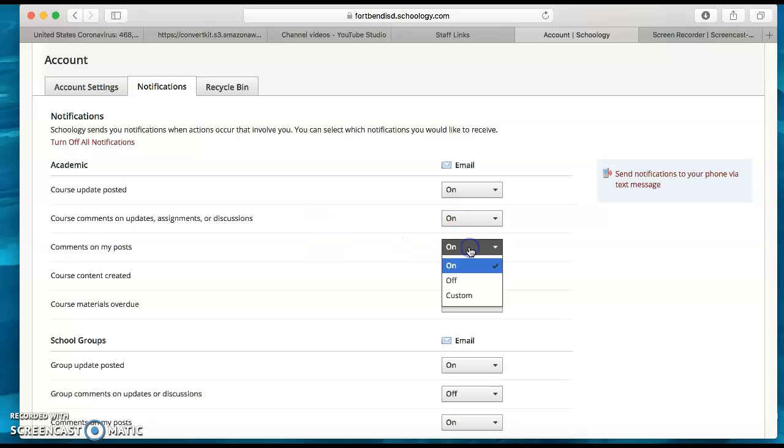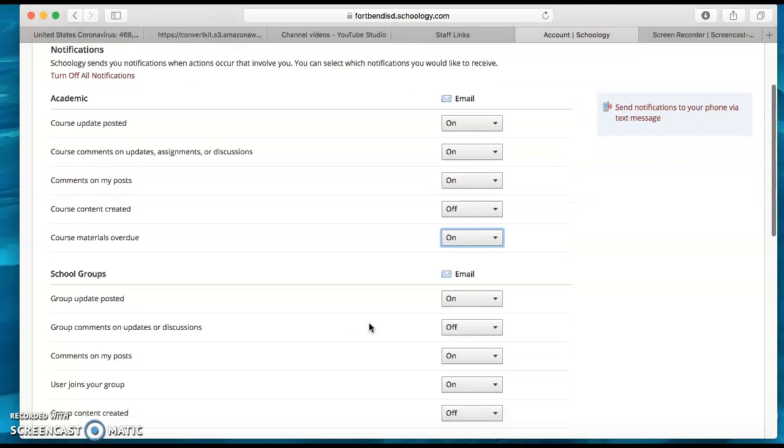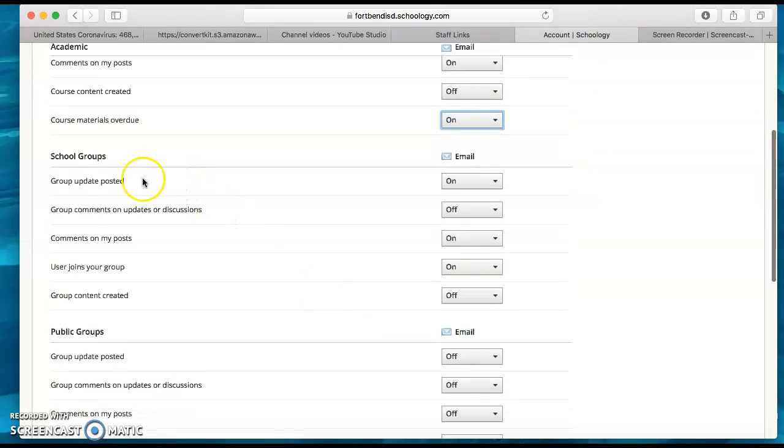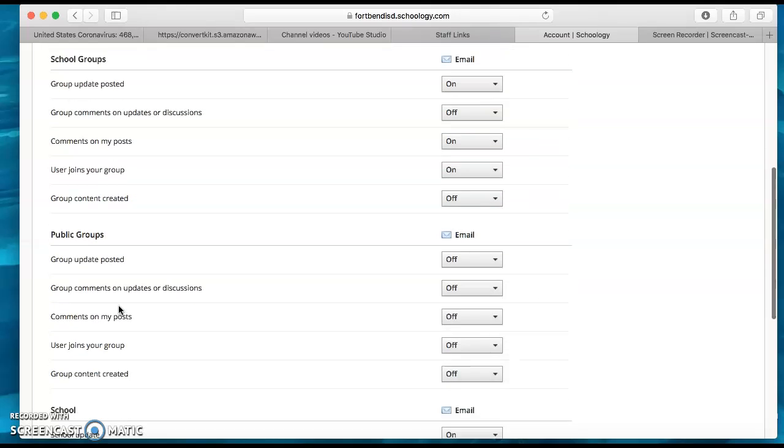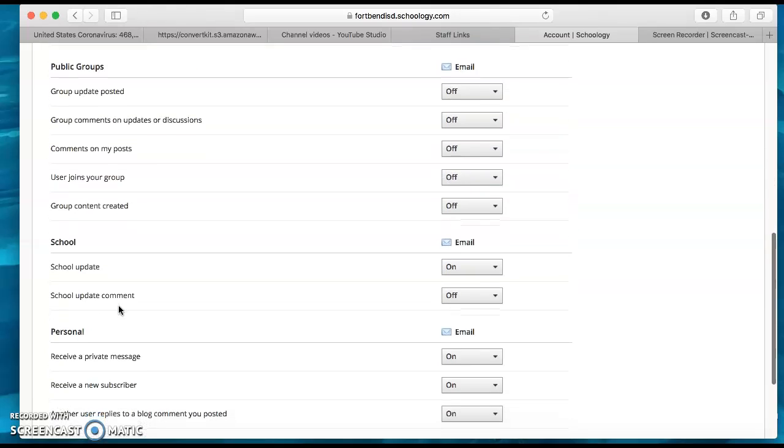Comments on your posts, that's like if you post something and then somebody comments back. If you want to see when course content is created, I'm not sure that one's necessary, but this course material is overdue. If there's a due date on something and you want to make sure that it flashes up, you can look down here in the groups. Really, these public groups, you don't need that.